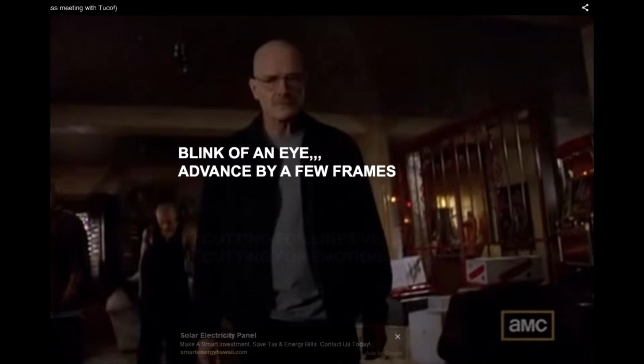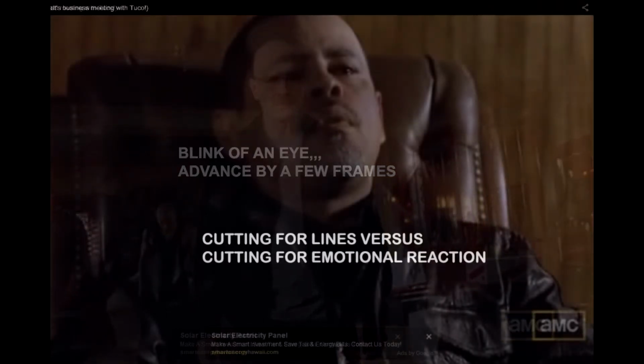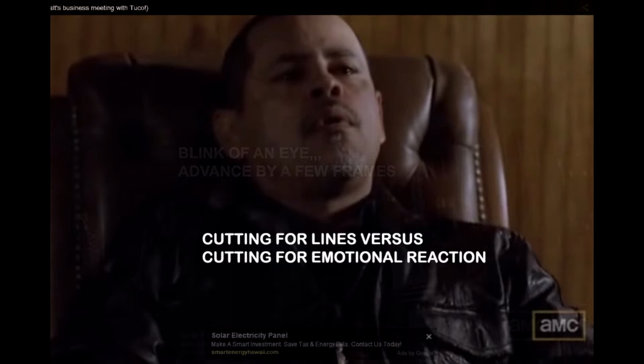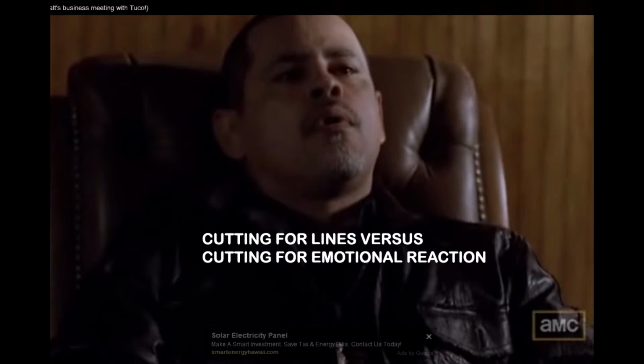Now, the second thing I want to talk about is cutting for dialogue. In this sequence where Tuco is talking to Heisenberg, they're pretty much cutting on the line. So he says, "What's your name?" And he goes, "Heisenberg." And he goes, "Heisenberg. Okay, Heisenberg. Have a seat, Heisenberg." And he says, "Well, I don't imagine I'll be staying that long." They're actually cutting on the dialogue lines.